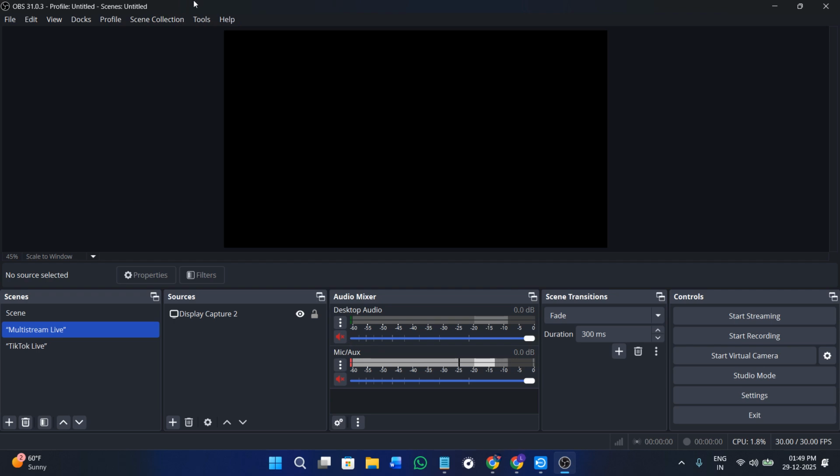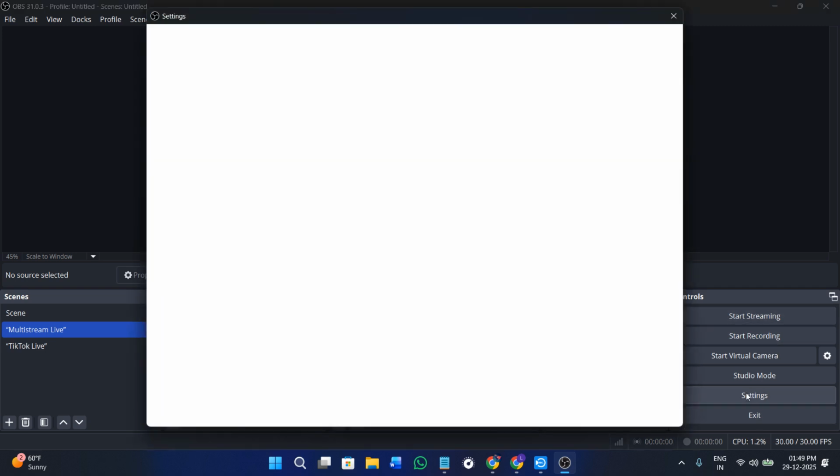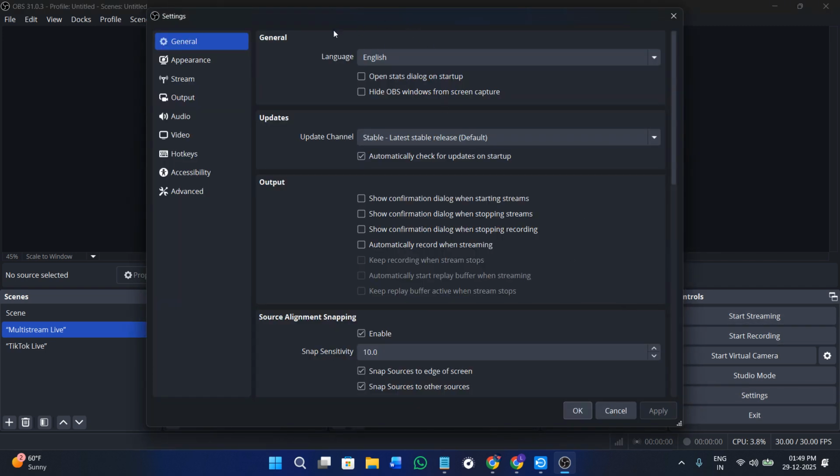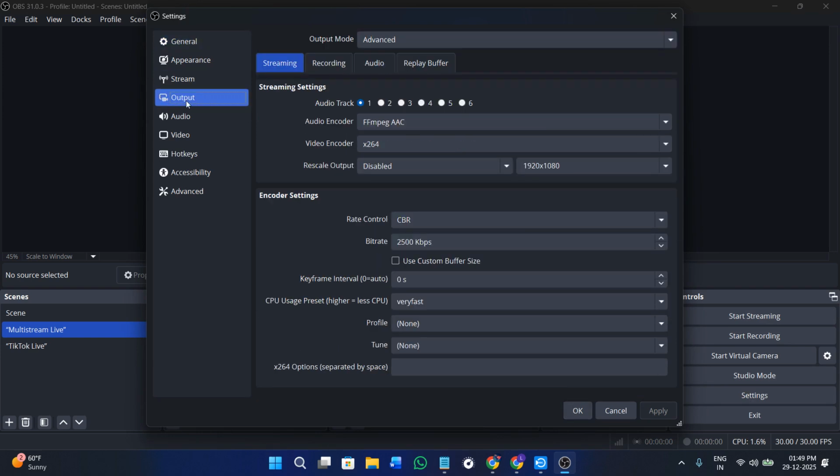So first of all, you need to open your OBS Studio. Once you are inside, simply hover over to the right hand section, then click on the option of settings. Now in the settings, you first of all need to go here in the output section. In the output section, look for the option of the advanced.